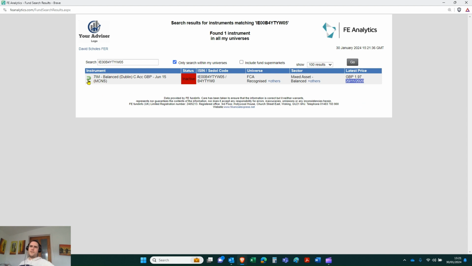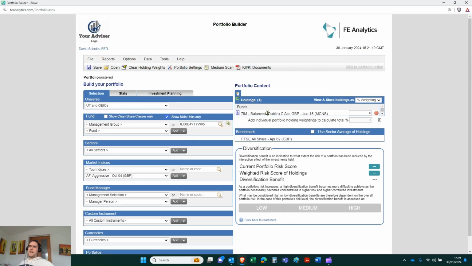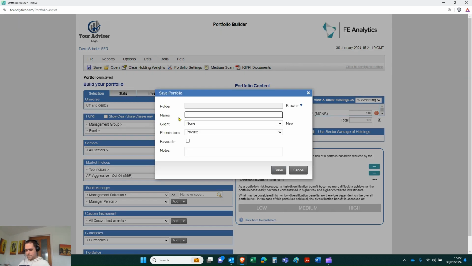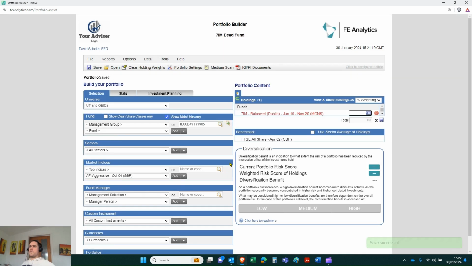If you pop that into your portfolio just by clicking that little green arrow and then come back, see it's been added to my portfolio. And if I then type in, let's just give this 100% weighting for the purpose of this demo, and I'll just save this as 7IM dead fund. Click on save and give that a second. And you'll see when the screen refreshes, it will actually turn red to indicate that the fund is no longer active. We're not collecting prices on it on a daily basis, and it will give you the date stamp: born in 2015, died in 2020.